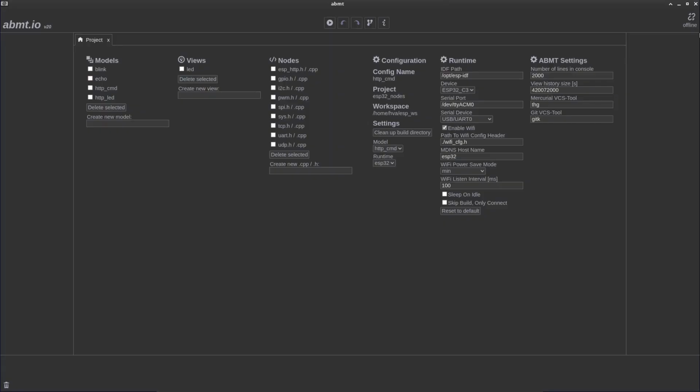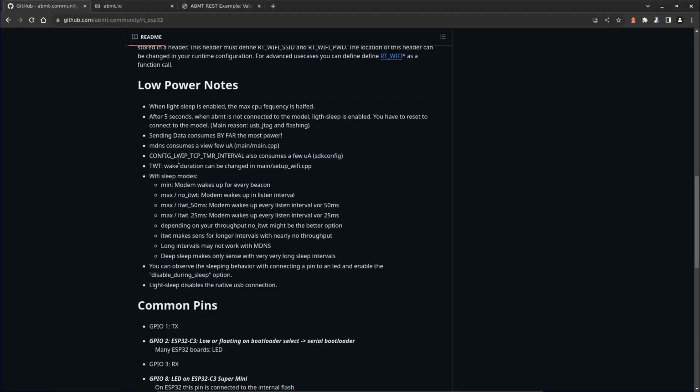Main steps are: select your Wi-Fi power mode, select your interval, and enable sleep on idle to get into low power mode, and then leave it like that. Do that when you have developed everything. Make another configuration for low power, for example. And here are some notes.